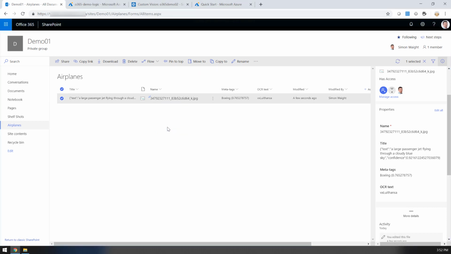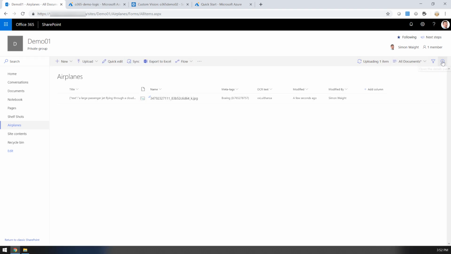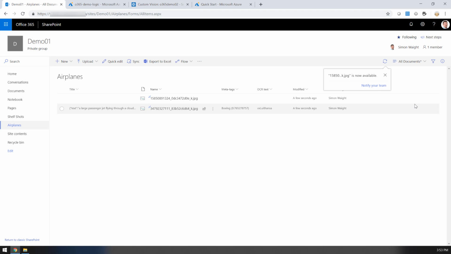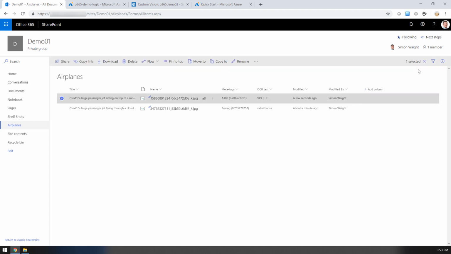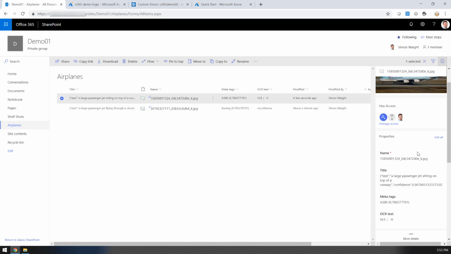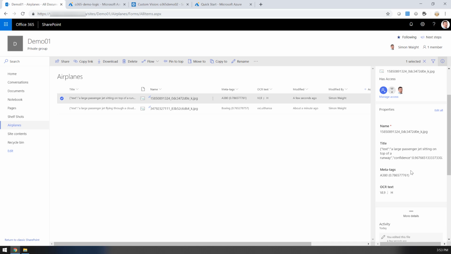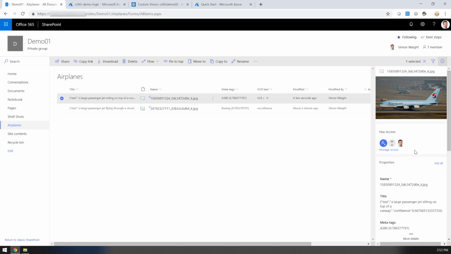Choose this one here, upload that. So if we look at this one, you can see that the description is a large passenger jet sitting on top of a runway with a 96% confidence level. It says that there's 78% confidence that it's A380, which in this case it is. And it looks like it's tried to extract the name. It's probably on the tail of the aircraft in this instance.